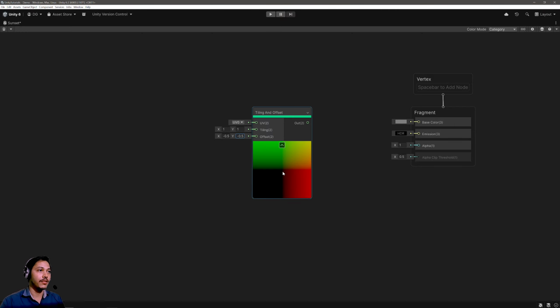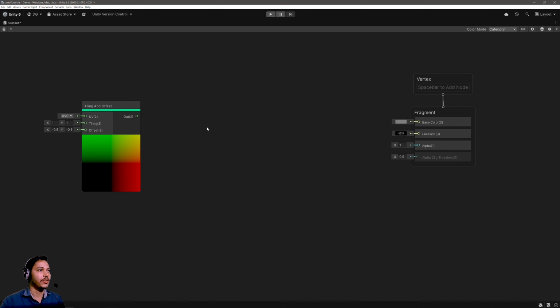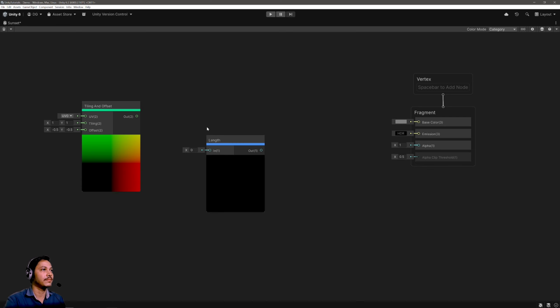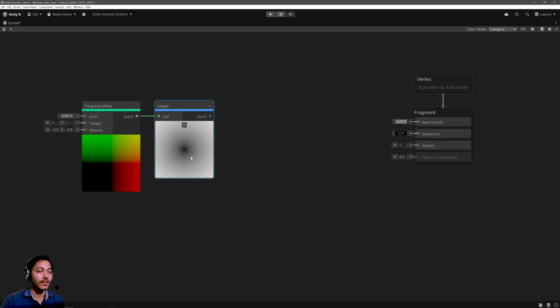And now with these UVs, let's create a sun. So for that, let's use a length node. And let's take our UVs and feed it into the input. Length node, as the name suggests, will return the length of a vector, or basically will return the distance from the origin. So we will have the value of 0 at the origin, and as we move away from the origin, the value will increase.